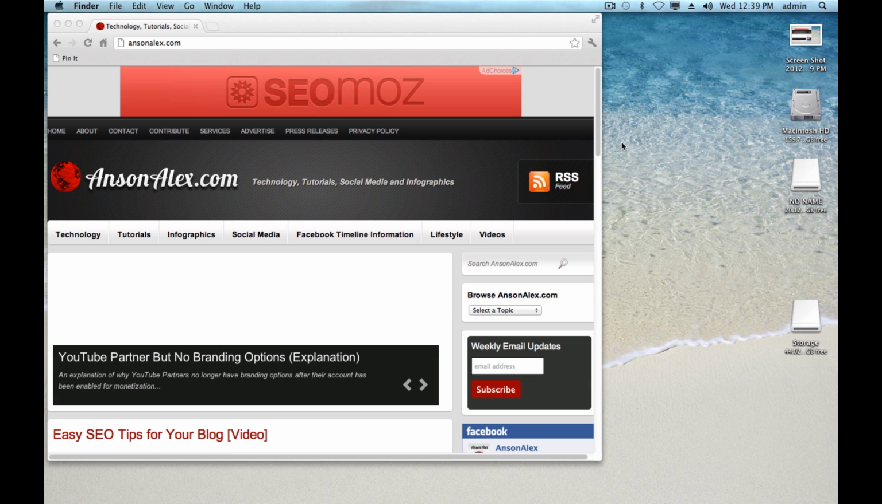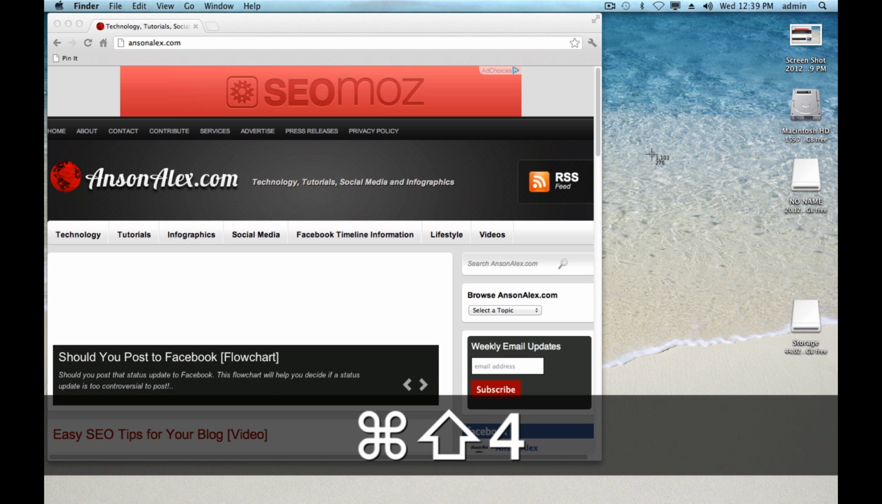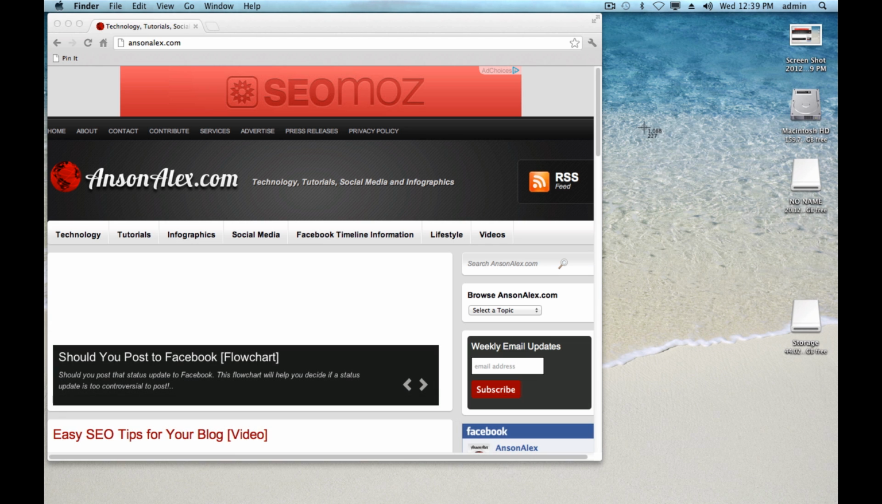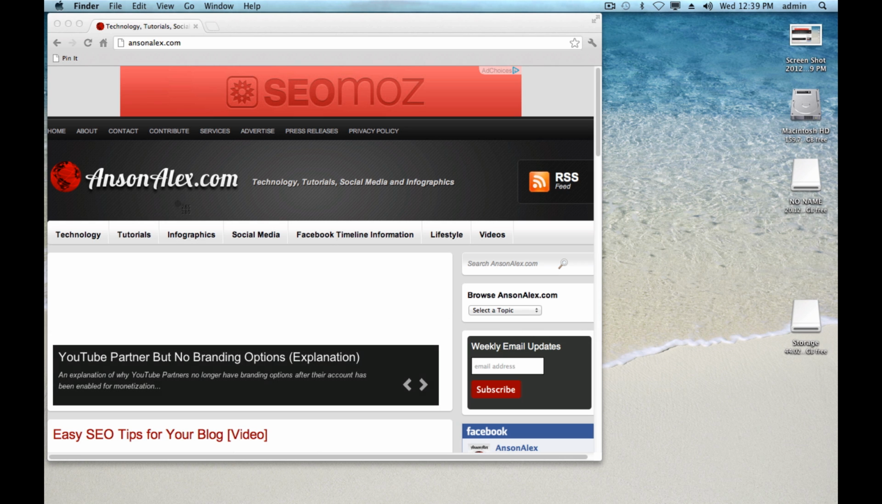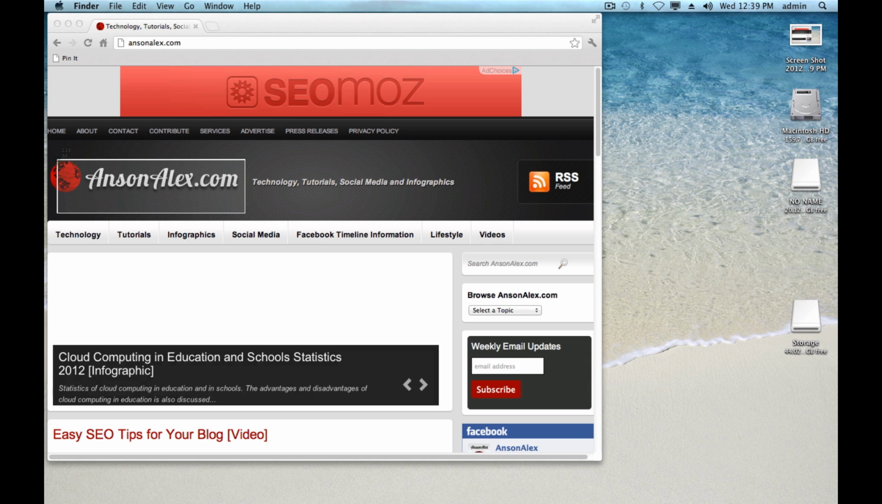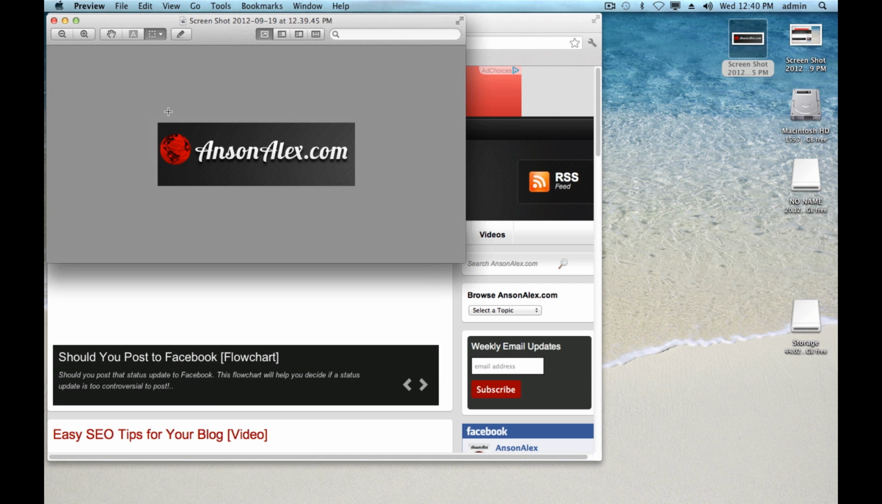Then the next one I think is the coolest. This is the one where you can actually select a certain part of your screen to take a picture of. So if you take a look at my mouse and I hold Command Shift 4, I get this little crosshair symbol and I can just click and drag and take a picture of absolutely anything I want to take a picture of. So if I just want to take a picture of the AnsonAlex.com logo, I can just click and drag over it, let go, and you'll notice that a screenshot just went on my desktop. I click to open it up and you'll see that it's just the AnsonAlex.com logo. That's the most useful one, I think. I use that one all the time.